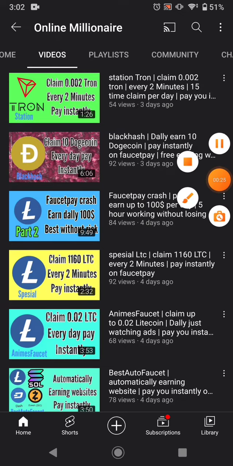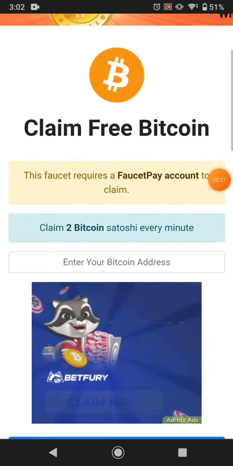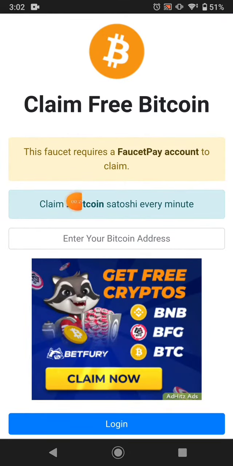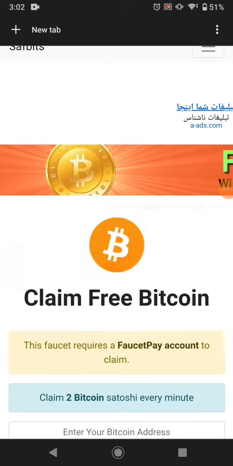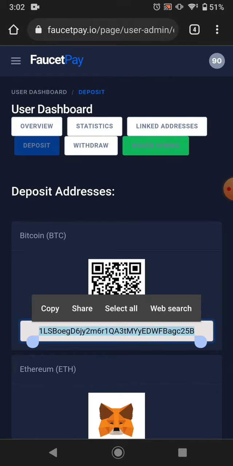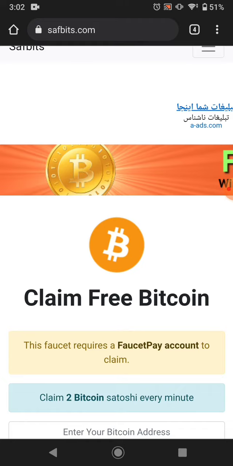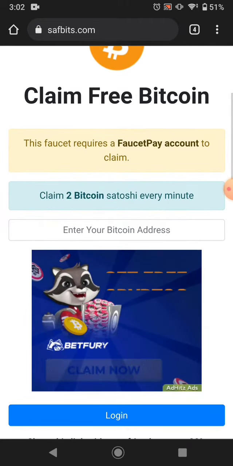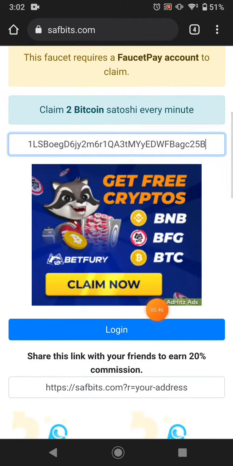Okay, and let's get started. Right now I'm on this website. This website pays 2 Bitcoin Satoshi every minute. And first of all, go to your FaucetPay and copy your Bitcoin wallet address from FaucetPay. Just copy it, come to this website, paste your Bitcoin wallet address in here, and after that just click login.